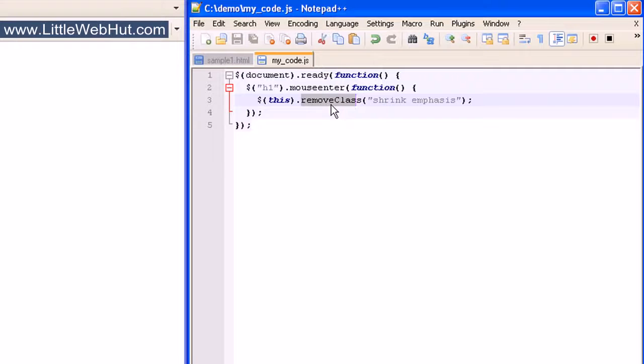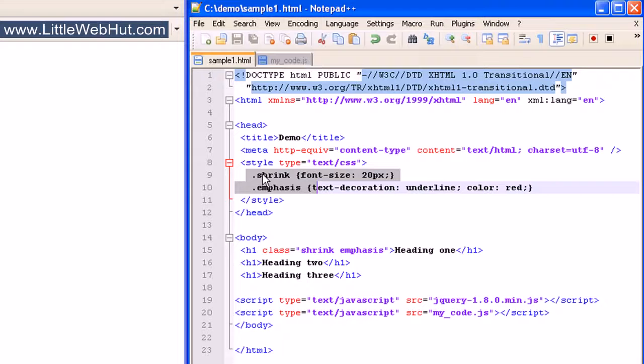Now we can also combine the addClass method and the removeClass method together. To show you this, we need to make a quick change to our HTML code. So here for this H1 class, I'm going to remove the shrink class. So the only class that we have here specified is emphasis.